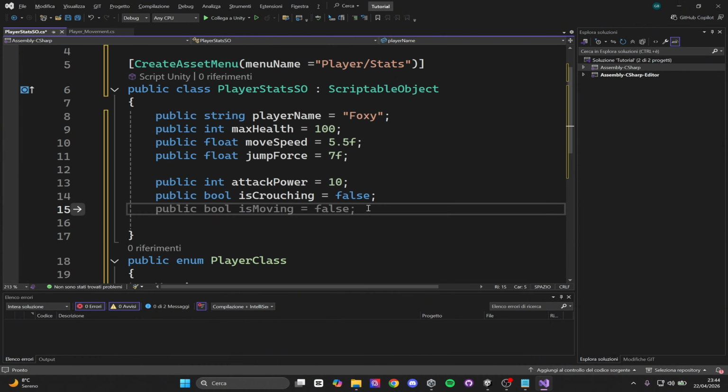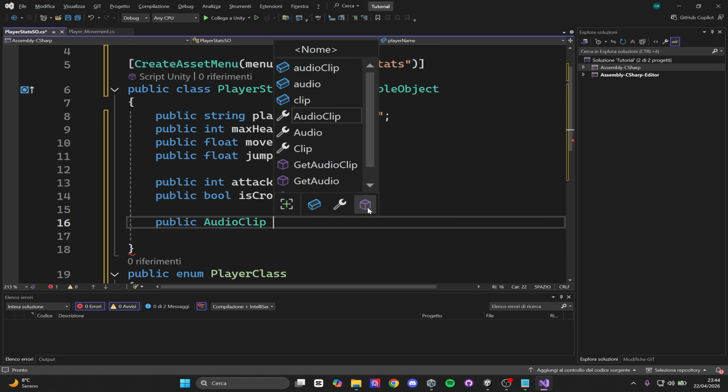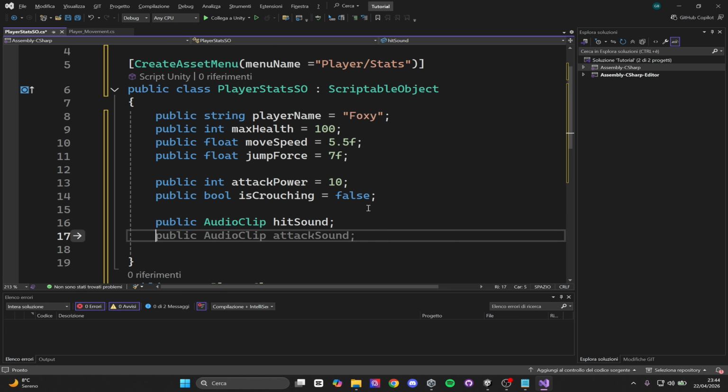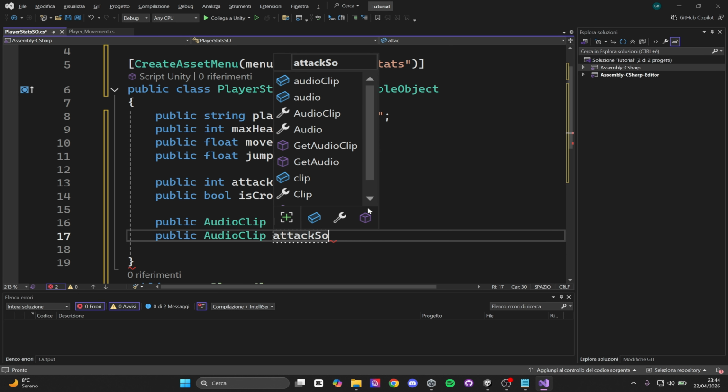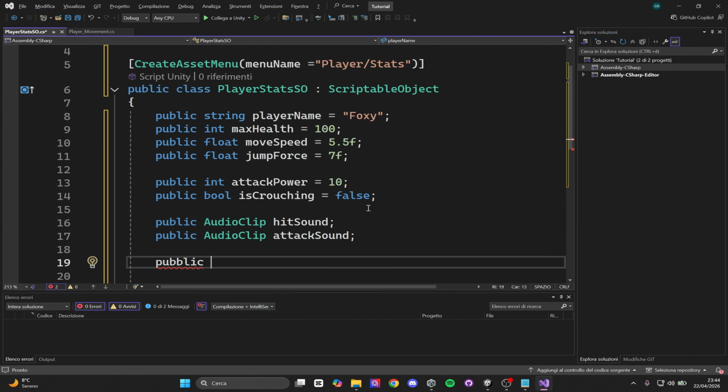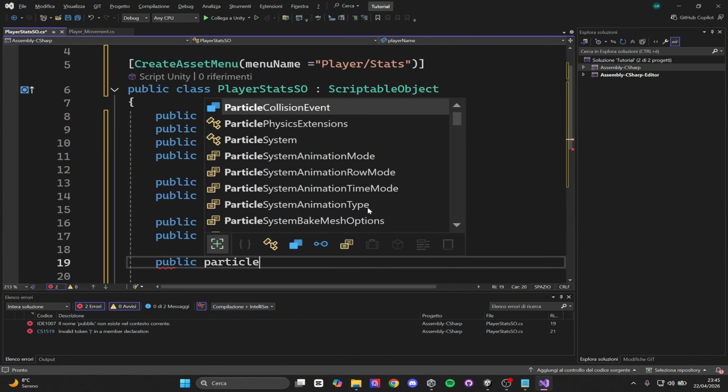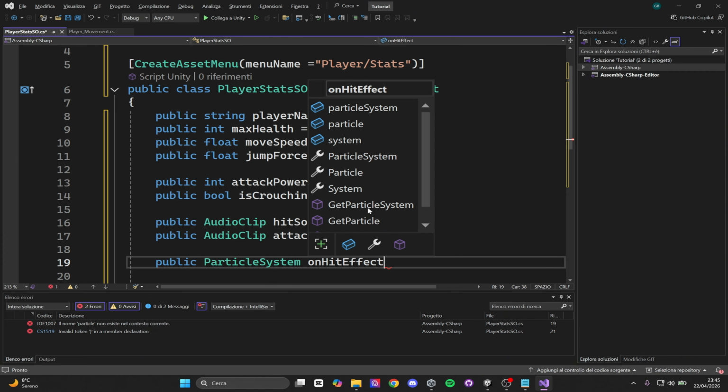We can also store more complex types. Here we have two audio clip references, one for when the player gets hit, and one for the attack sound. We also have a particle system for the hit effect, and even a sprite that could be used as the player's icon in the UI.